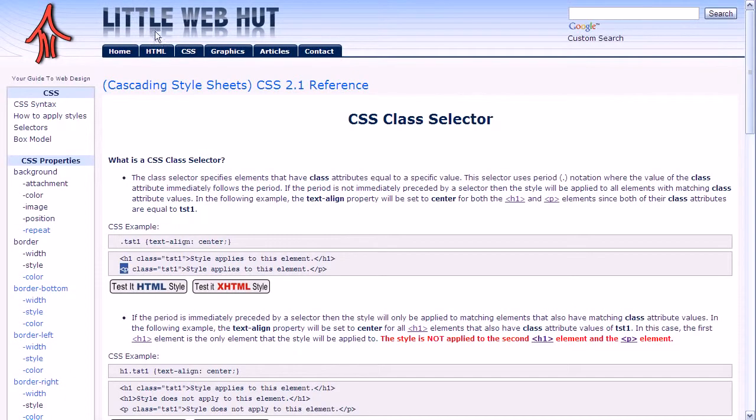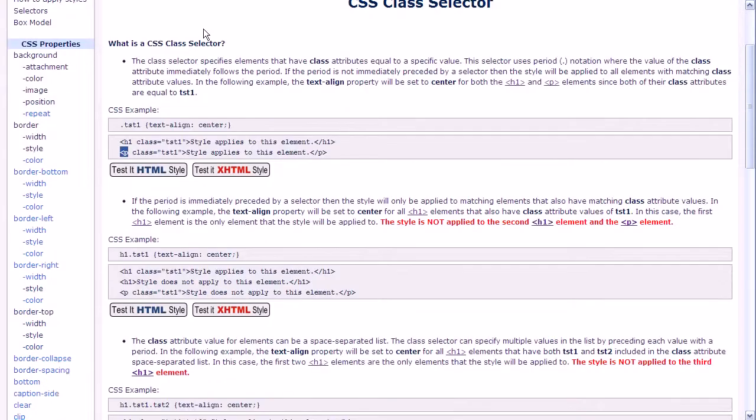I can also combine the type selector, which we looked at earlier, with the class selector. You can see an example here. You can see here that we have a class name tst1 specified just like we did before, and it's preceded by a period, because remember, a class name always needs to be preceded by a period. And preceding the period here is an element name, which in this case is h1. What this style says is that we want to apply the text-align property and set it to center for all h1 elements that also have a class name of tst1. Let's click on our test button here now.